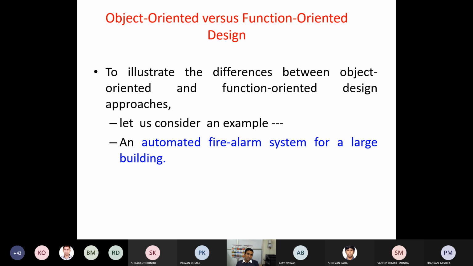So we take an example of an automated fire alarm system for a large building. You understand fire alarm systems, okay? They generate alarms whenever a fire breaks out in a large building, right? So we'll take this example and try to see how you define the problem using an object-oriented approach, and how you define the same problem using function-oriented design. Okay.